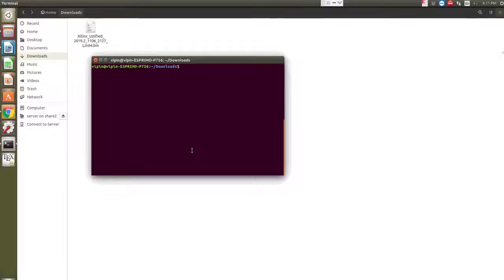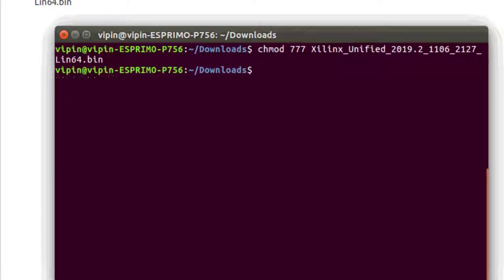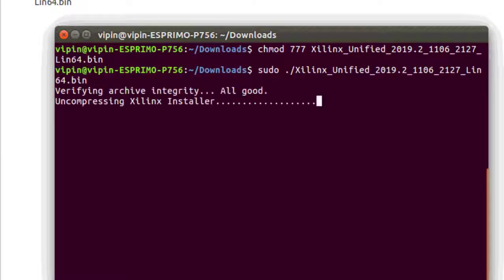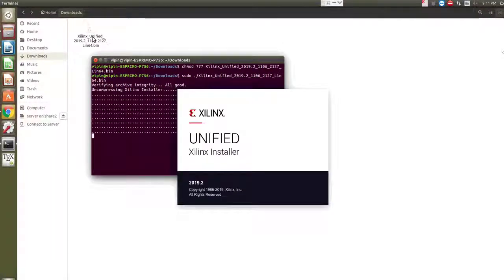On the Ubuntu platform, first of all, you need to change the mode of this installation file, so chmod 777. After that, you can install it, but you'll have to give sudo level access for installing the software. The remaining steps are exactly the same as the ones used for Windows.